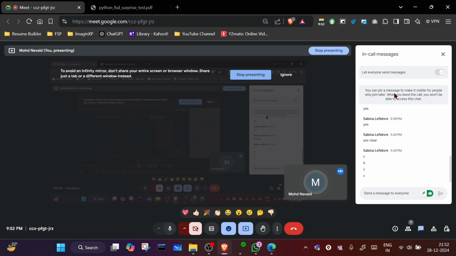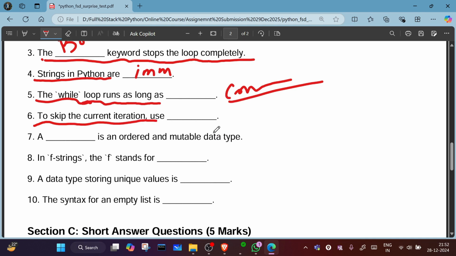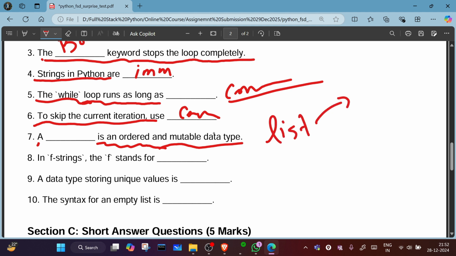Okay, all right. Sabina is also giving the answer. Okay, very nice. So we will use continue here. A dash is an ordered and mutable data type. List. We already know list preserves order, and changeable means mutable.